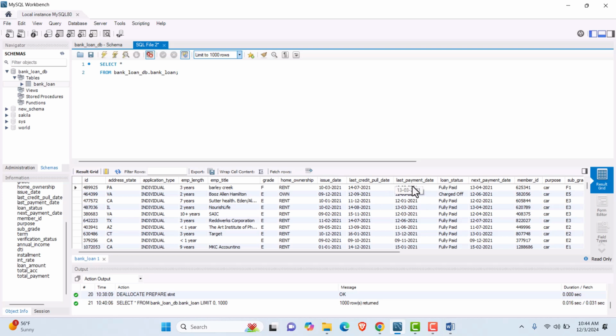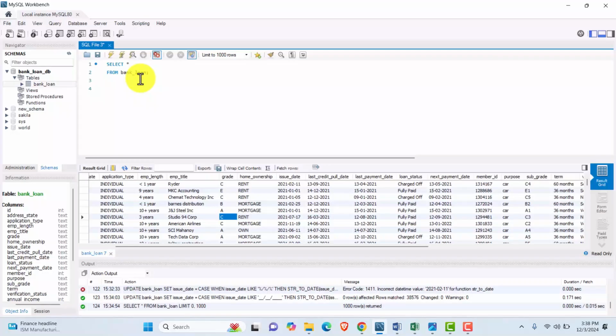Then we have the last payment date. Last payment date is the most recent date on which an installment was received from the applicant. And then the loan status. If an applicant has repaid all his loans, it will be marked as fully paid. If a person is currently repaying his loan, it will be marked as current. And if a person is a defaulter who has failed to repay the loan, he will be marked as charged off. That's the third category that you can see in this table.